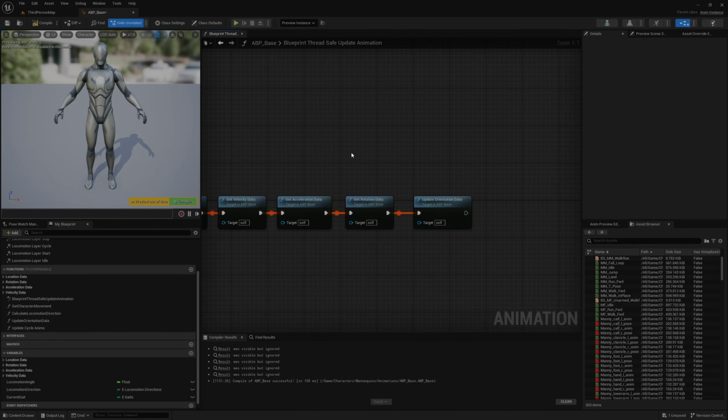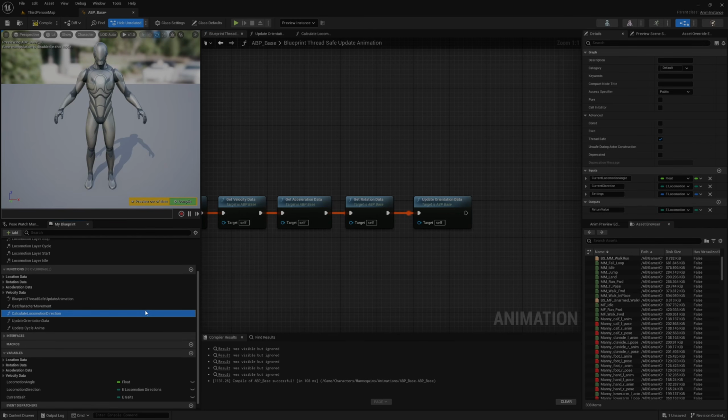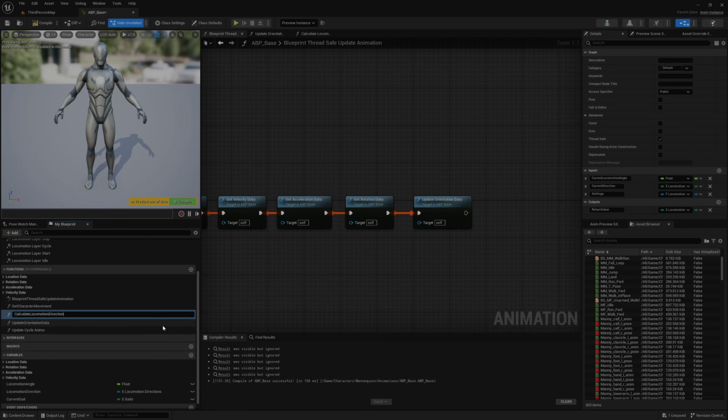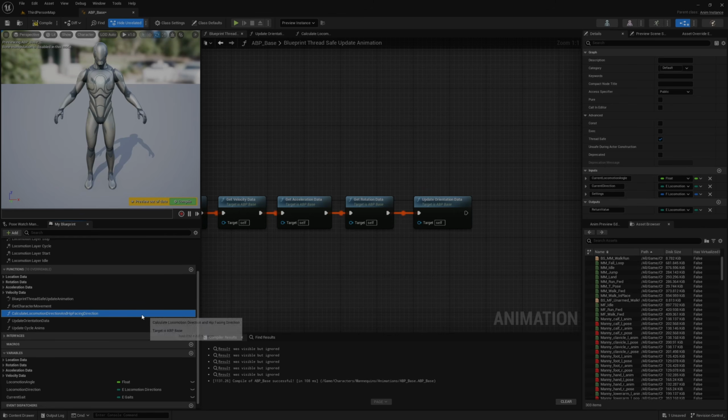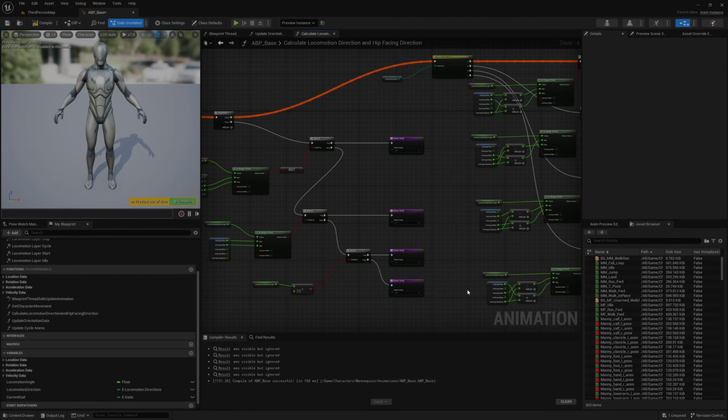Because the hip facing is tied to animation, we want to update it when we change between different directional animations. So I'll add some logic to update a new hip facing enumeration variable inside of our update locomotion direction function, which I'll rename to calculate locomotion direction and hip facing direction.